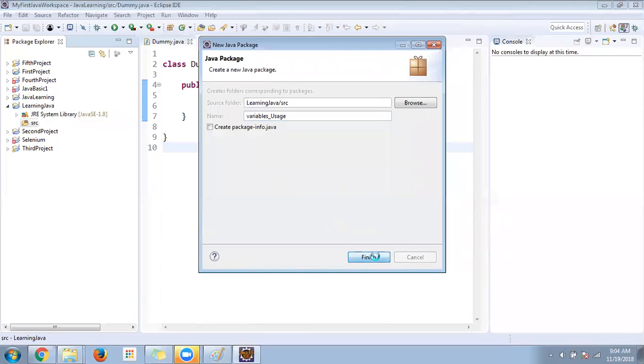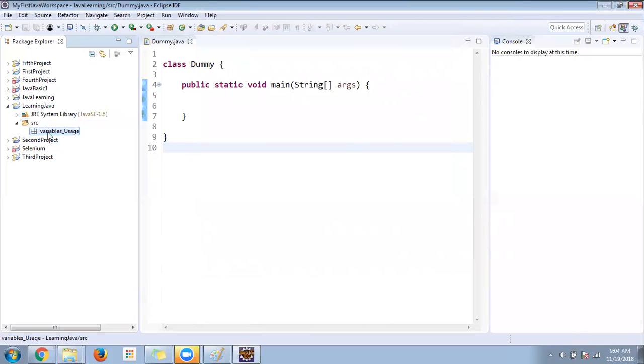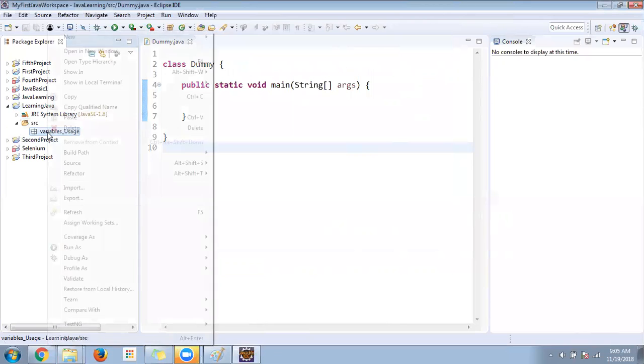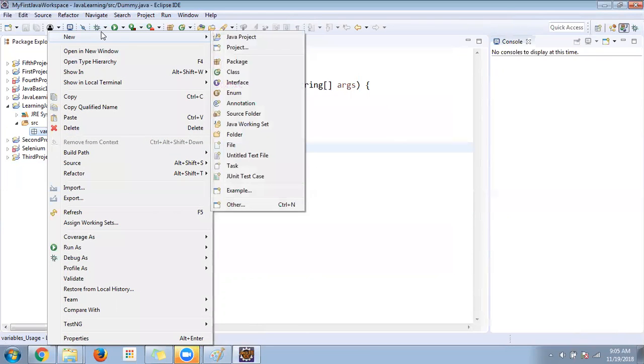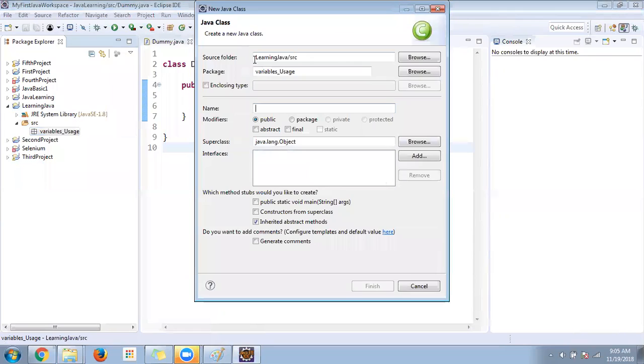Then Finish. Now after the package, what do we have to create? After creating the package, you have to create a class. Give the class name. I'll just give it as variables. Here, can I start with a lowercase for the class?